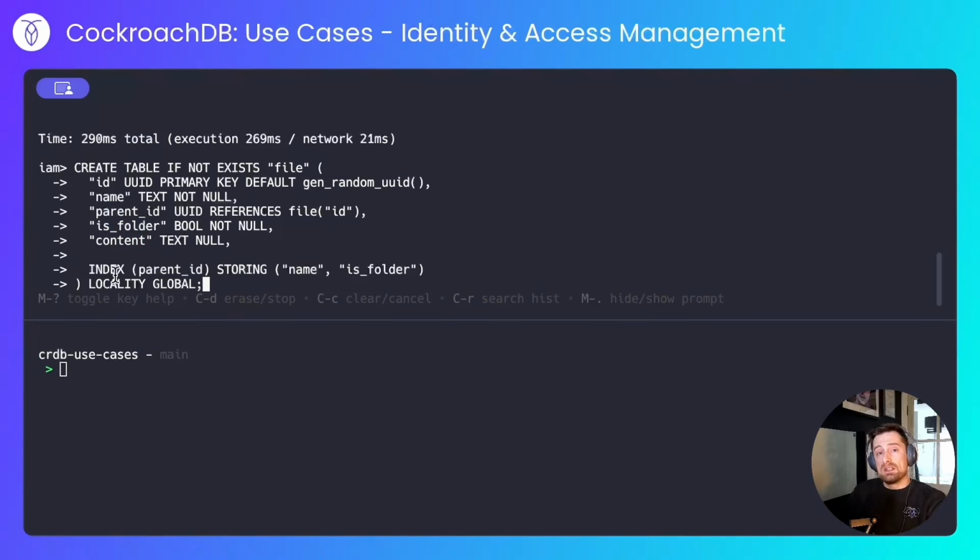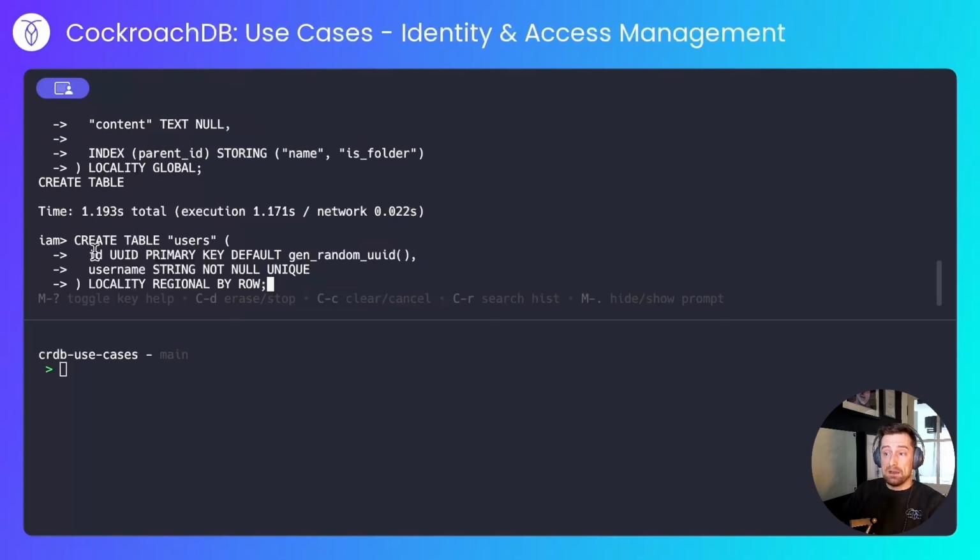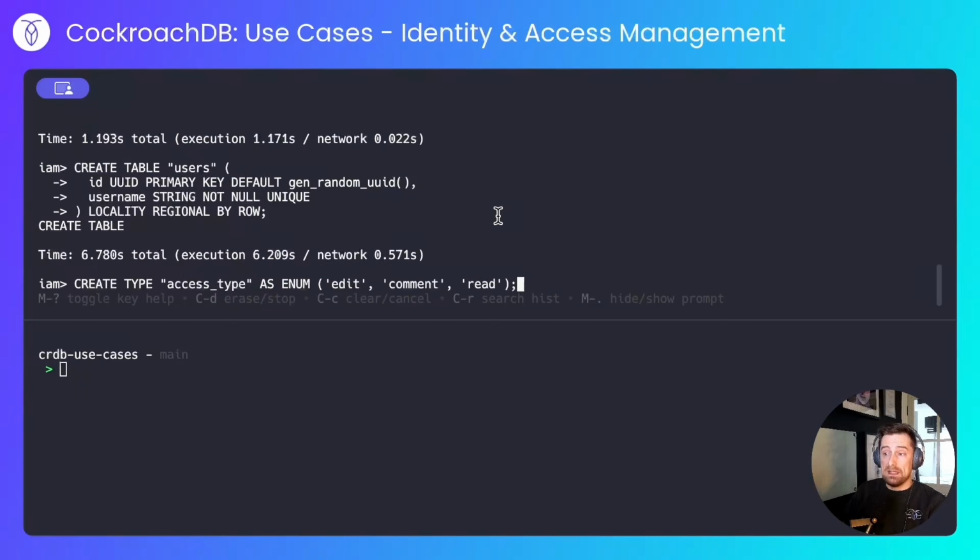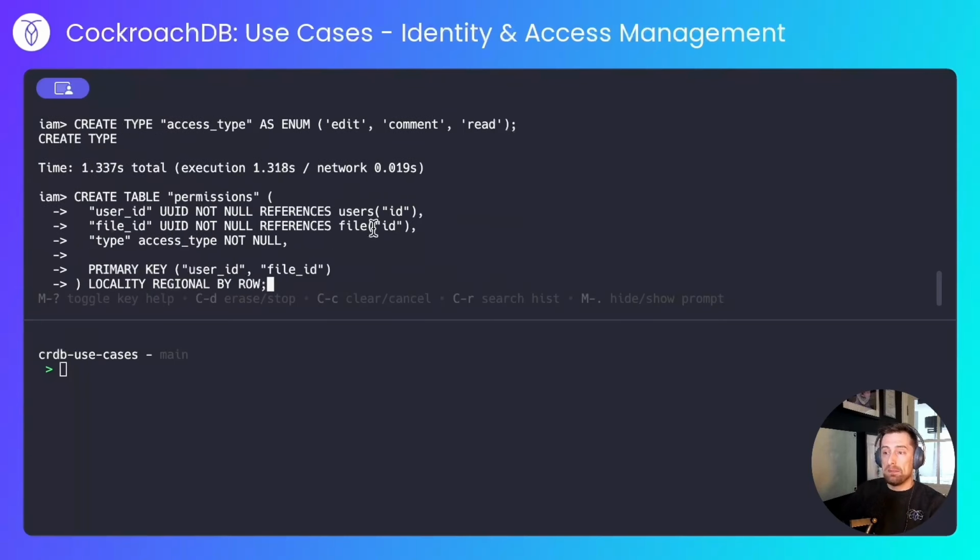I'll create a locality-aware users table containing an ID and a username. I'll create a type called access type, which is an enum containing the values edit, comment, or read. These define what a user can do to a file. If they don't have an access type, they don't have any permission. And then finally, a permissions table, which links together the users and the permission type they have against a given file or folder.